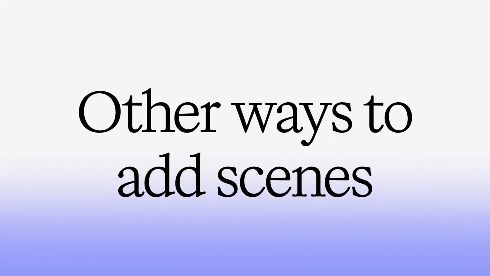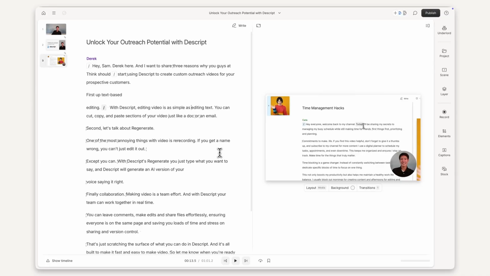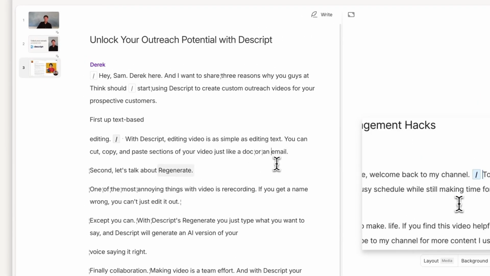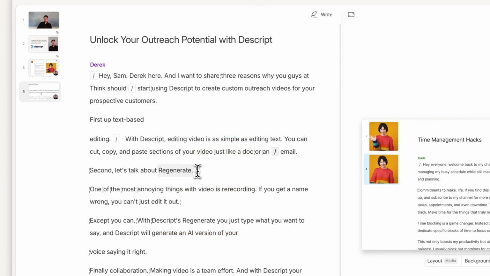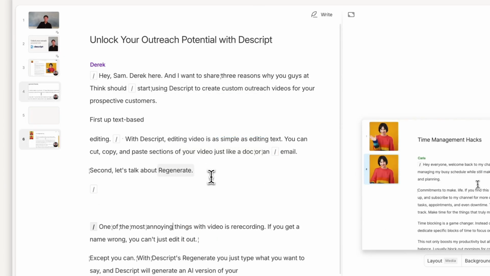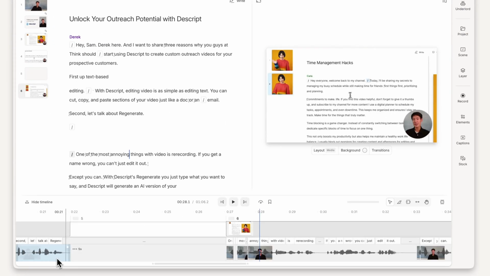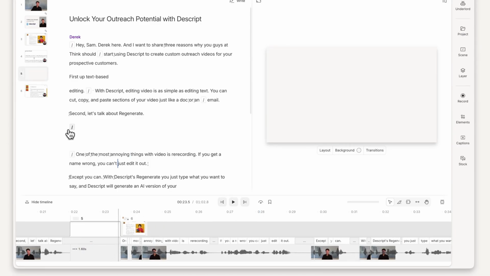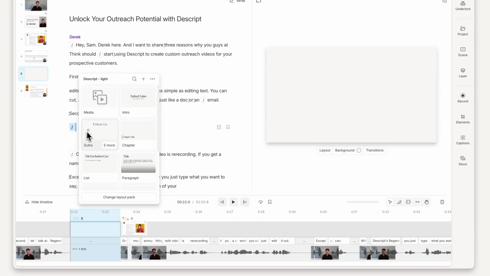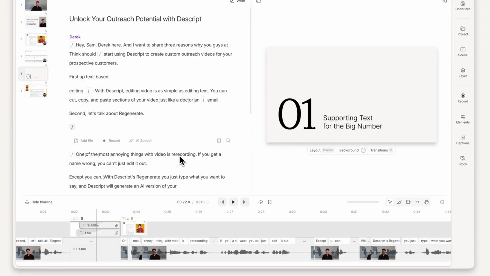There are two other useful ways to add scenes to your project. First, when you find a spot you want to add a new scene, just type a slash in your script. Second, and this is a bit different, let's type 2 slashes. This will add a blank scene with a silent gap in our script. You can make it shorter or longer down in the timeline. Adding a scene this way can be useful when you want a title or chapter scene, or when you want to show visuals with just music or sound effects.